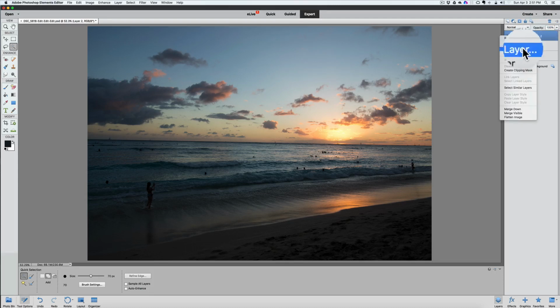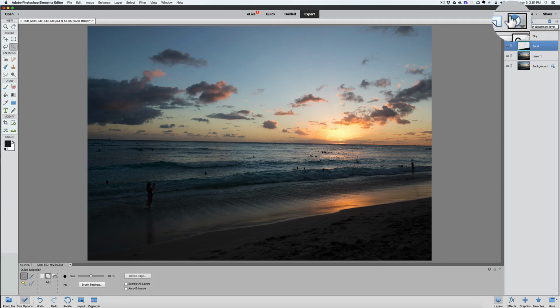We can rename layer two. I just right-clicked on it, renamed it Sky, just like so. That way our layers mean something to us. So click on Sand, and then we're going to go up underneath create a new fill or adjustment layer. So we're going to create an adjustment layer.